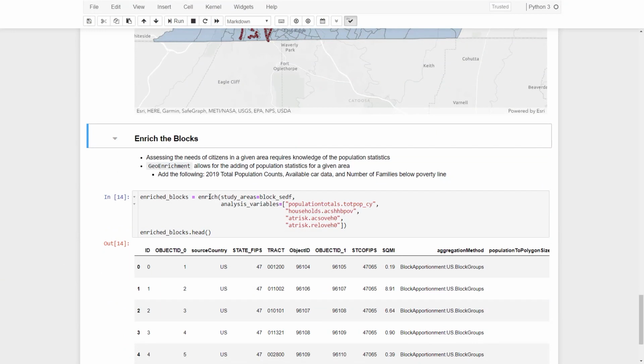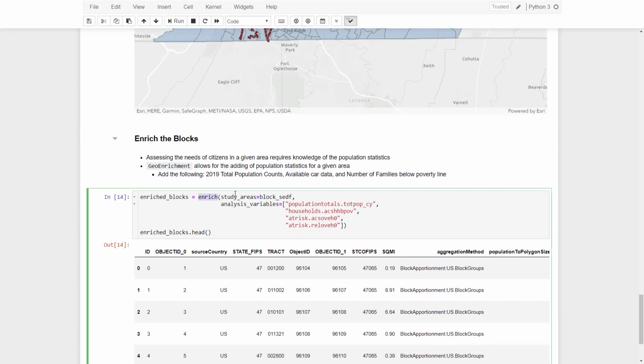And now we can go ahead and enrich this information. We're going to use geo-enrichment like we did before. Pass in our block Spatially Enabled DataFrame, and then we're going to take the variables that we need. So before we looked at age as a whole, but in this case we're going to take individual variables because we know we only need certain ones. We're going to look specifically at these at-risk values, which are the total population counts, available car data, and the number of families below the poverty line.